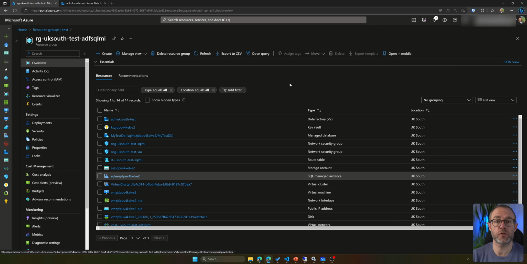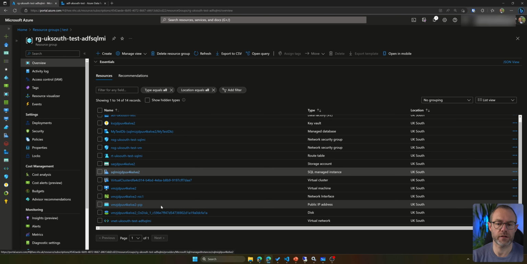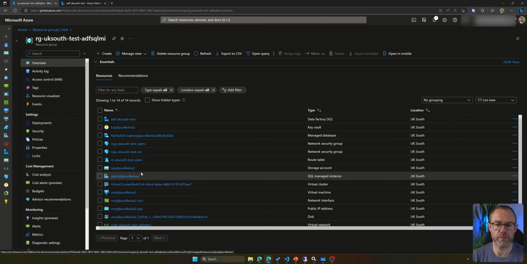So if we go to the Azure portal and we have our resources, all of these resources get deployed by the bicep template that I've supplied in the GitHub link in the description below. So if you want to deploy this out and test it out yourself, feel free to do that. The MI will take 3 hours to deploy, unfortunately, but subsequent deployments will be much quicker.